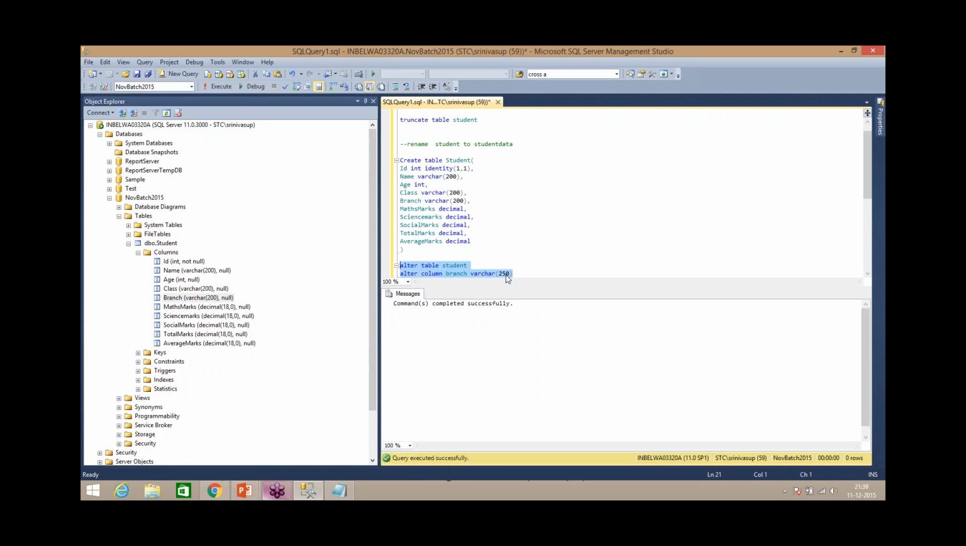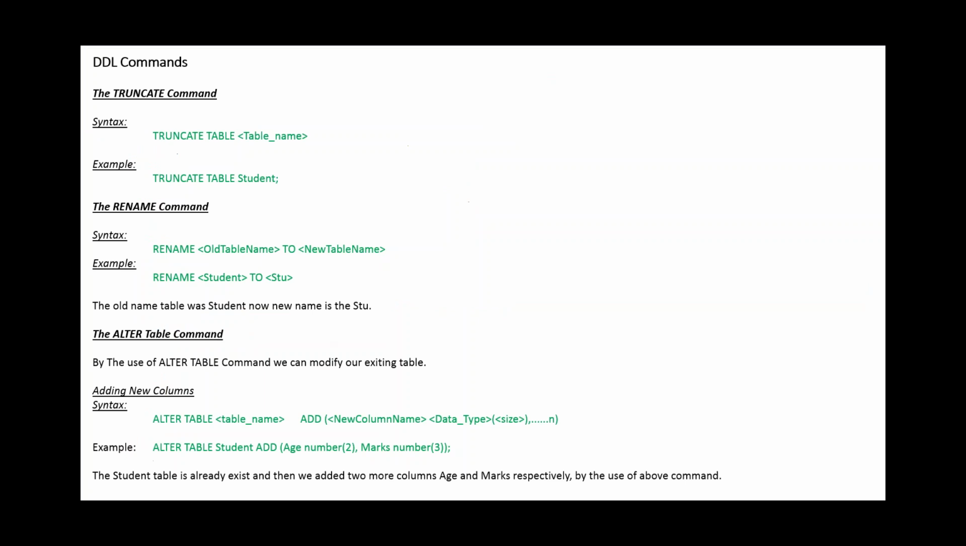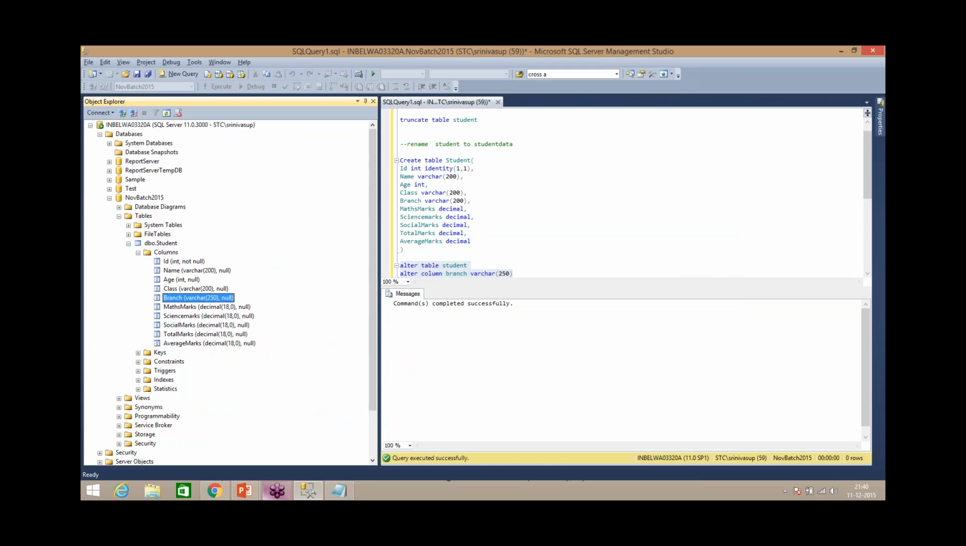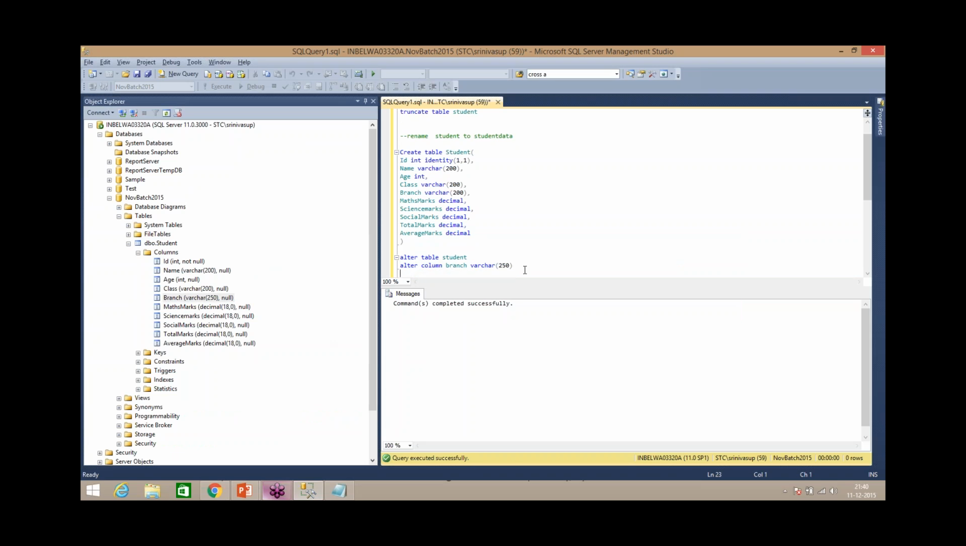It got executed. My varchar length is 250. Just refresh these columns. You can see the length of branch is 250 now, varchar 250. That's how you can use the ALTER TABLE command. Okay, so if you want to add new columns to this table also, you can add by using the ALTER TABLE command only. ALTER TABLE student. Okay, I want to add his mobile number.